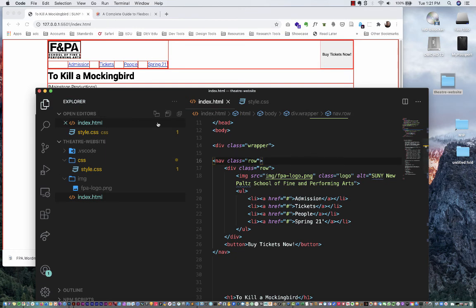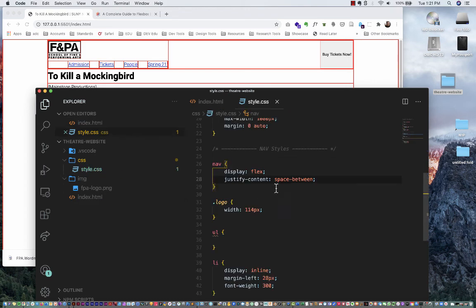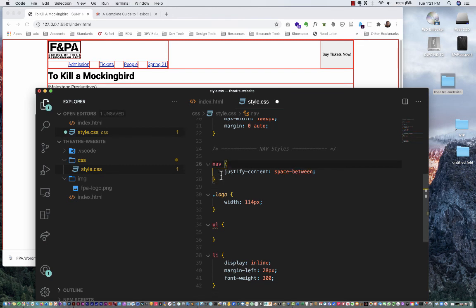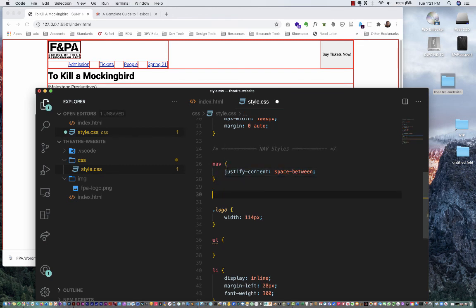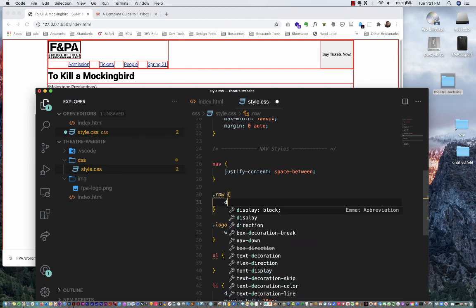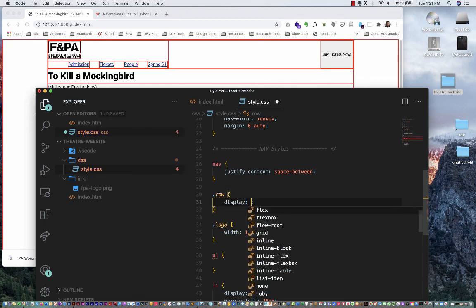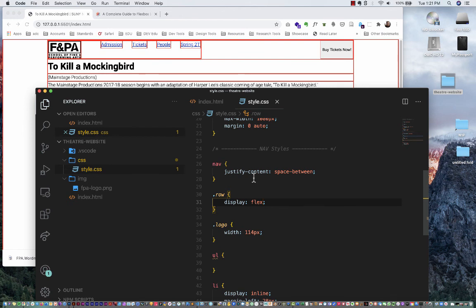Okay. So now I'm going to head on back to my style.css. And I don't need anything on the nav, so I'm just going to call this. That's not true. I need the nav still. Yeah, I can get rid of the display flex property and do my class of row. And there we go. That's pretty good.